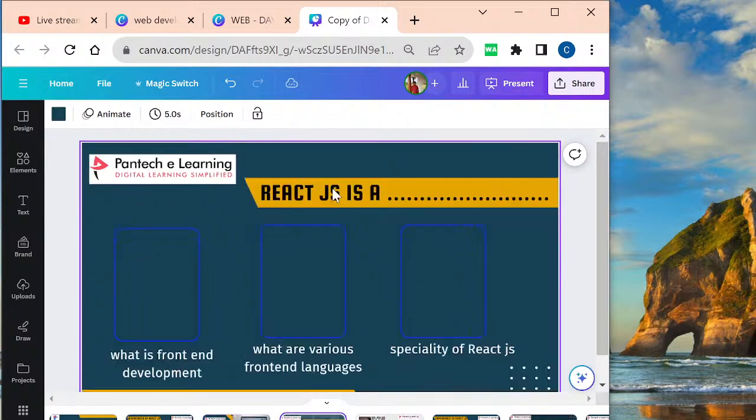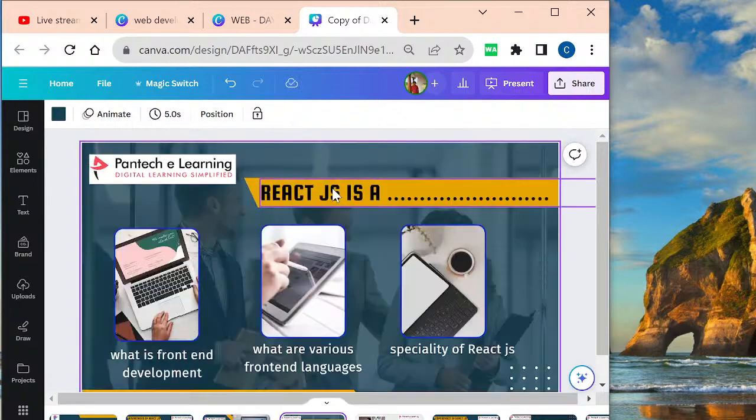Here comes the definition of React.js. React is a front-end framework. So let us understand what is this front-end development, what are the front-end languages, and what is the speciality of React.js. Before knowing the speciality of React.js, let us first know the history as well. Currently React.js v18.0 has been available since April 2022. This is the latest version.